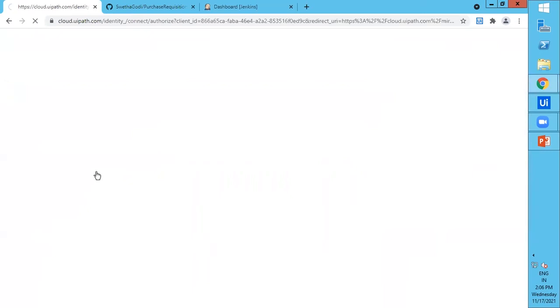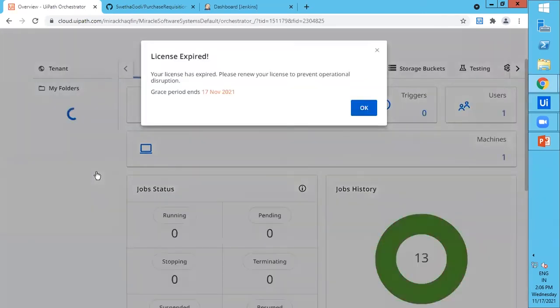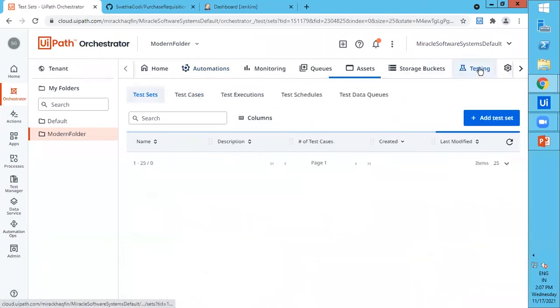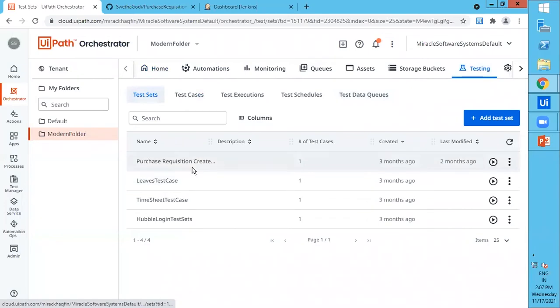Yes, this is the Orchestrator where we need to create the process and the test sets. This is our process that I have published from UiPath Studio Pro. And I have also created the test set. The purchase requisition creation process is our test set.